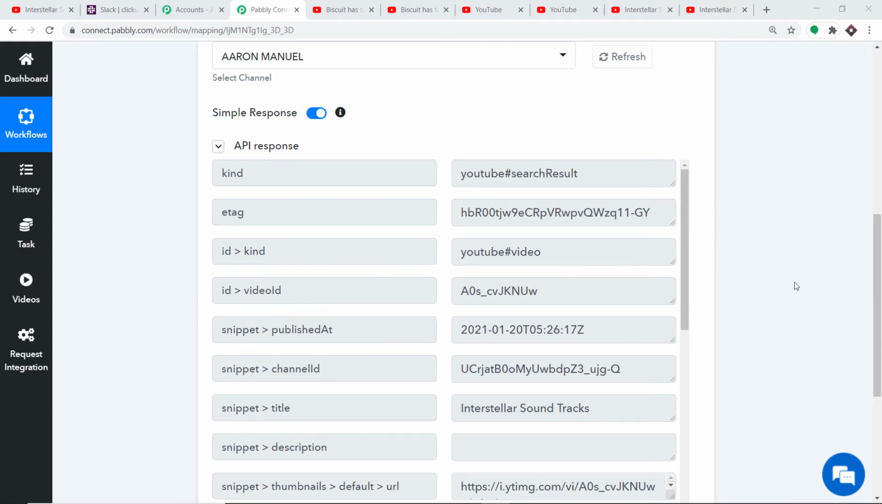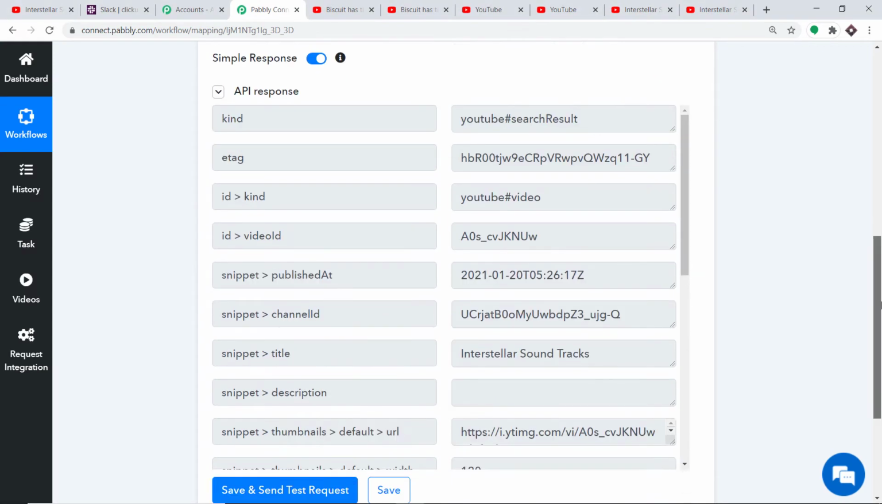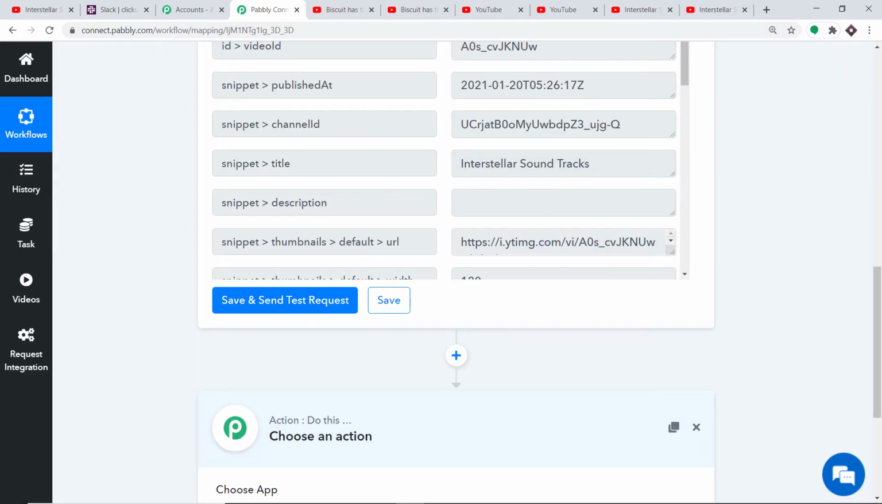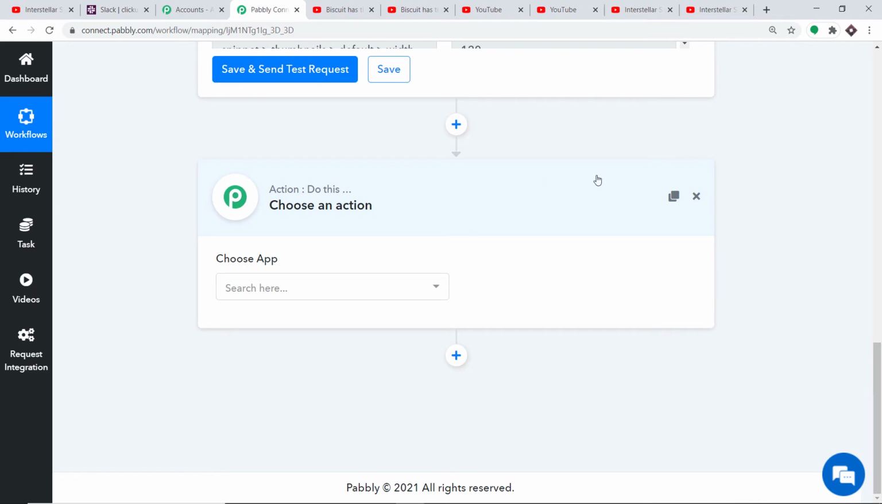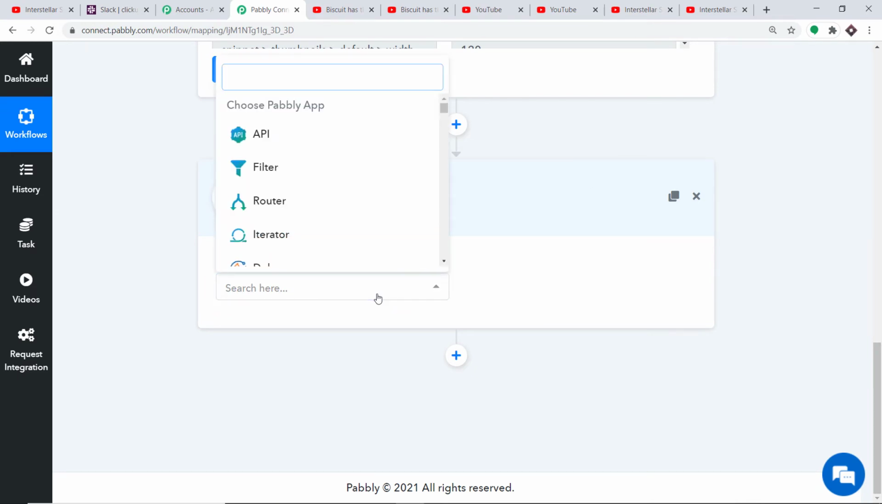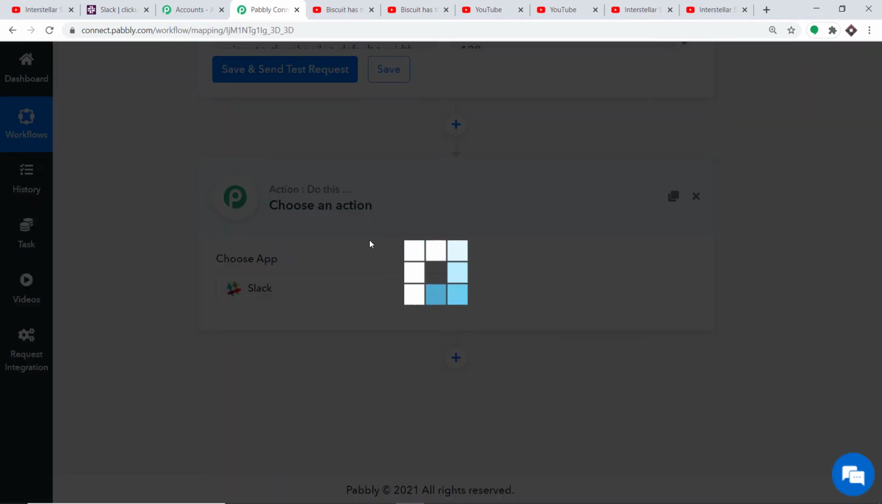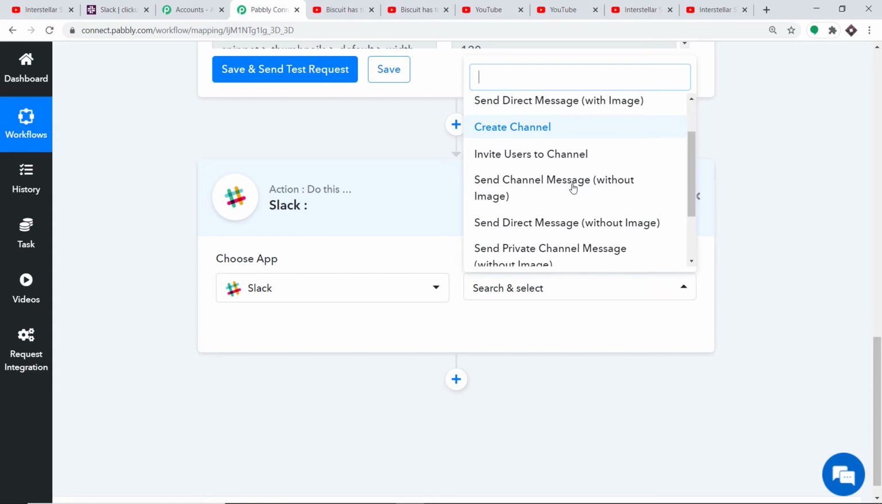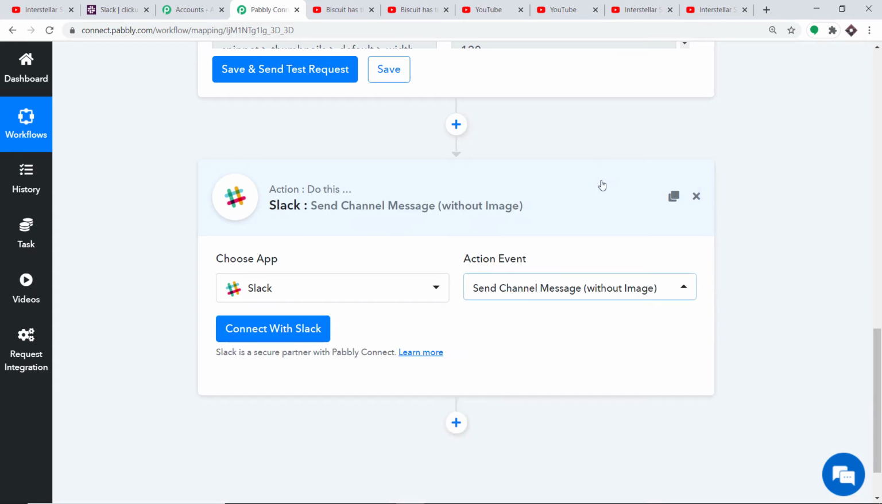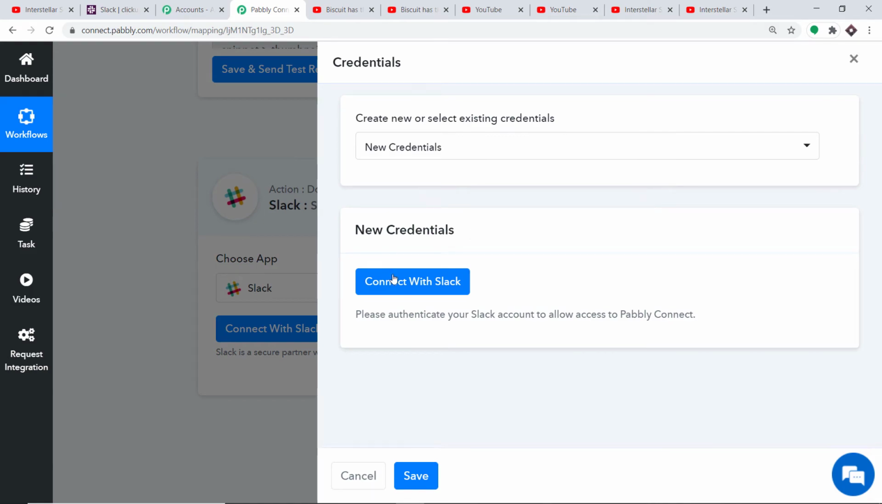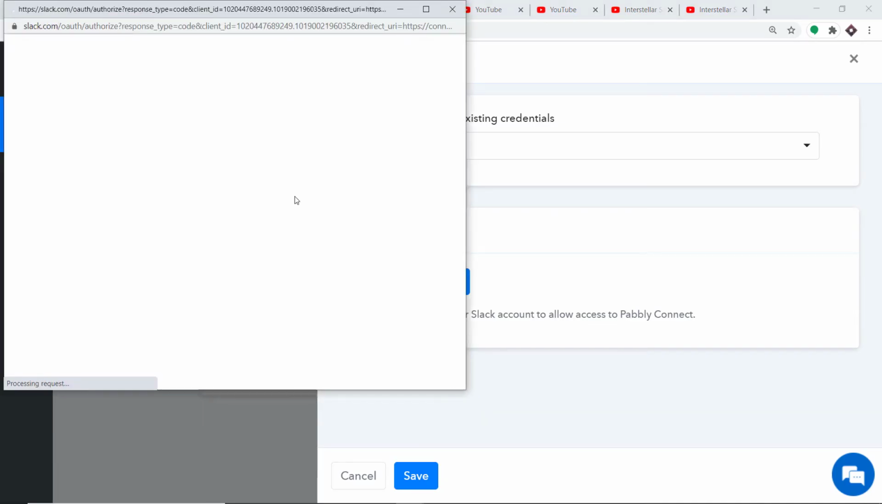Now we are ready to sync all these details into Slack to send a message. So scroll down and click on this plus button. When you click on this plus button, another window opens up. This is called the action window. In the choose app, let's select Slack. In the action event, we just want to send a channel message without an image, and click on connect with Slack. In the new credentials, again click on connect with Slack.